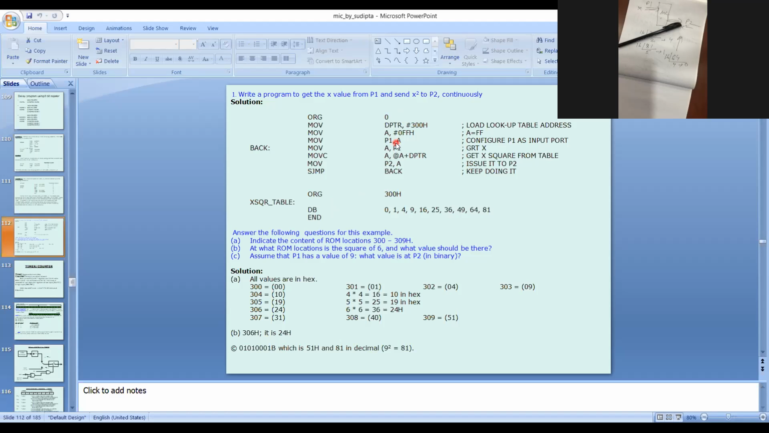What will happen? 300H will be stored into the DPTR. So in the DPTR register, 300H will be stored, right? Is it clear? Yes, sir.